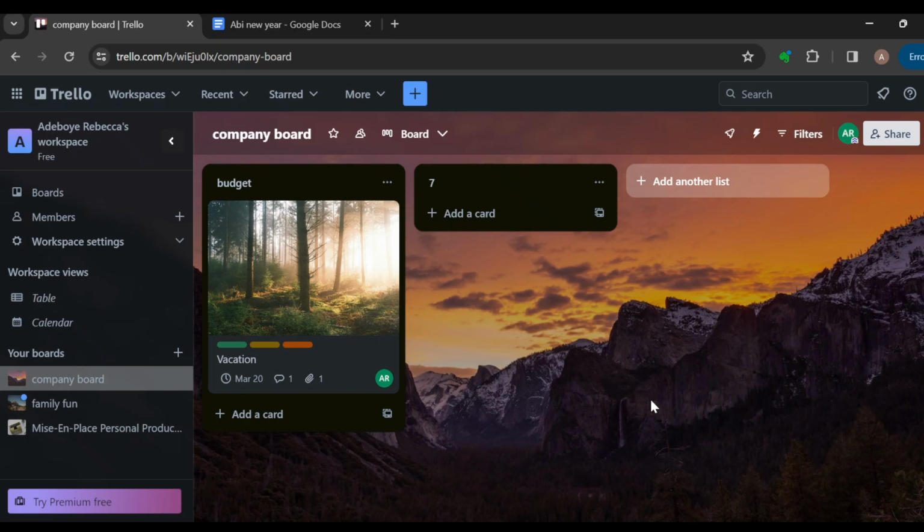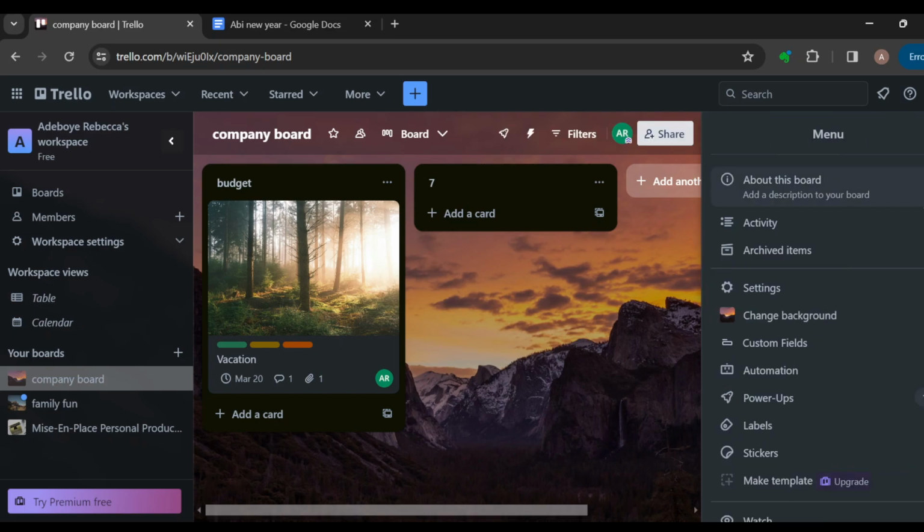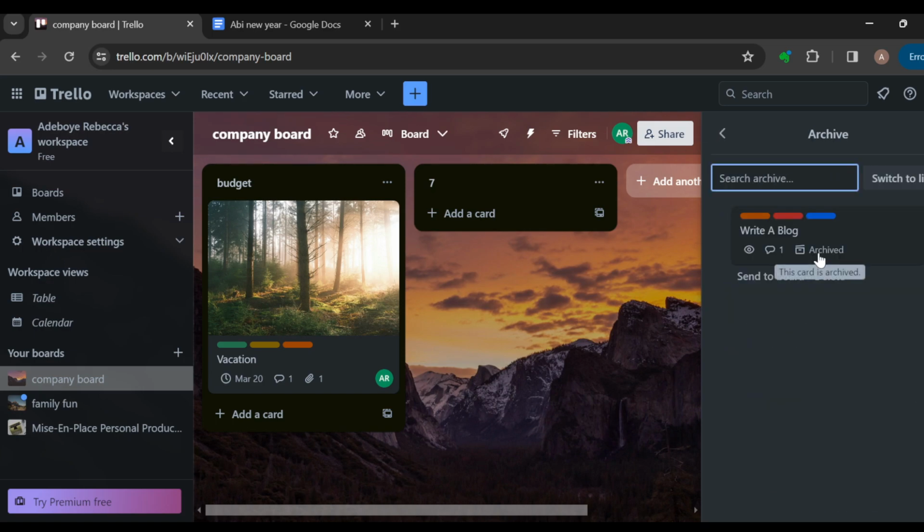Now to restore this, all you need to do is to move to the left side of the screen where you can see the more option button, and then you click on it. After clicking on it, in the box displayed, just go ahead and click on archived items, and then you can see the card that has been archived.